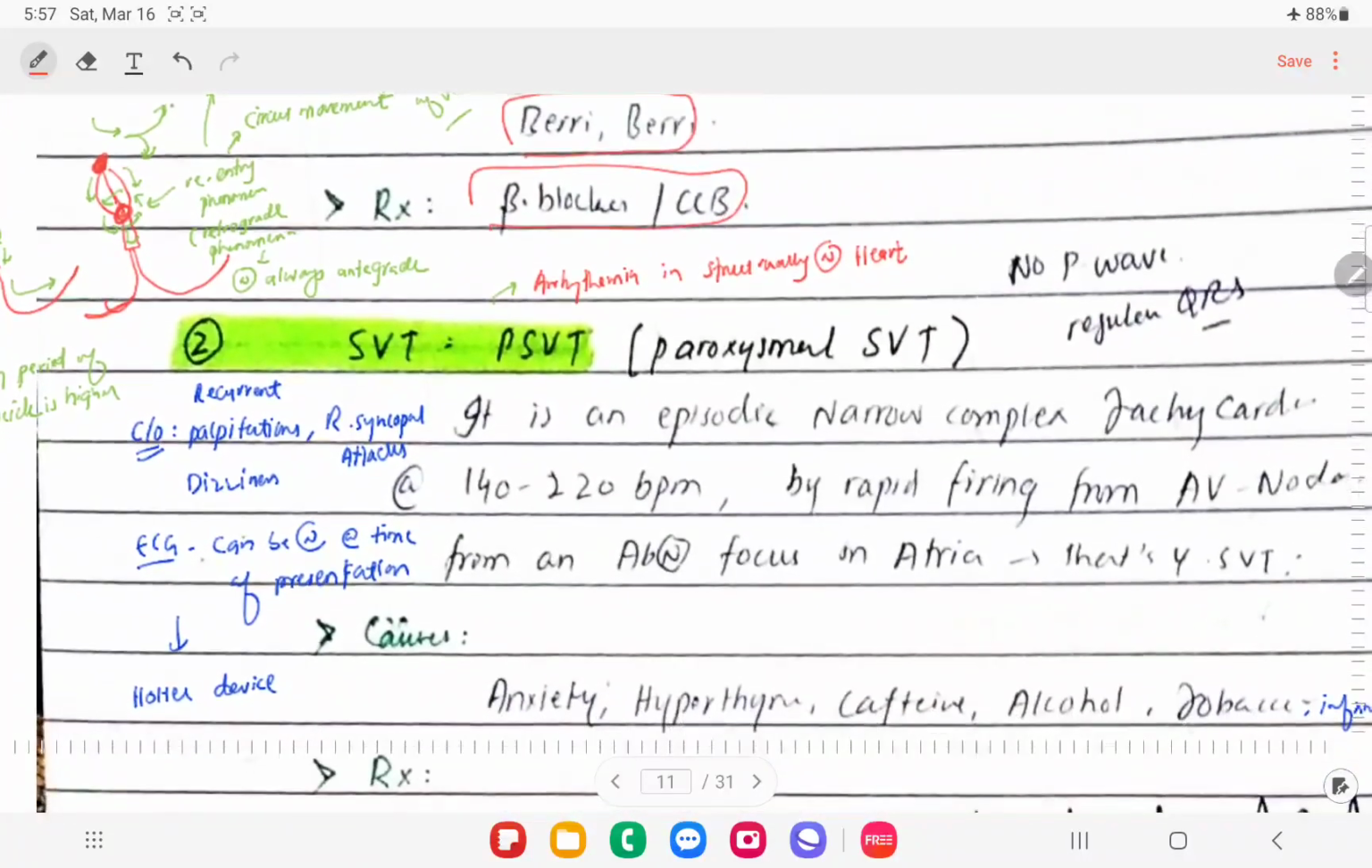So the next arrhythmia, right? Let me revise that approach again. We'll have to check the QRS complex size. If it is narrow, we'll have to check the P wave, right? If it is present, it could be sinus tachycardia or atrial flutter. We'll have to check the ratio between P and QRS complex. The next thing is, if the P wave is absent, we'll have to check the rhythm. If the rhythm is regular, we're going to call it SVT, right? We mostly call it paroxysmal supraventricular tachycardia, right?